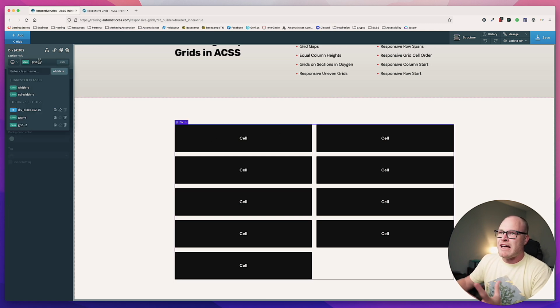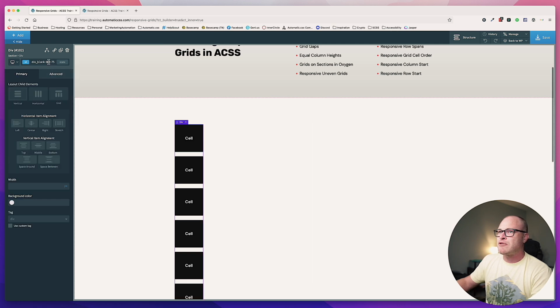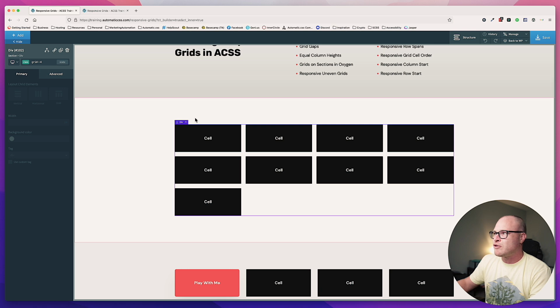And so if I wanted a 4-column grid instead of a 2-column grid, I would take off 2 and simply add 4. And now I have a 4-column grid.